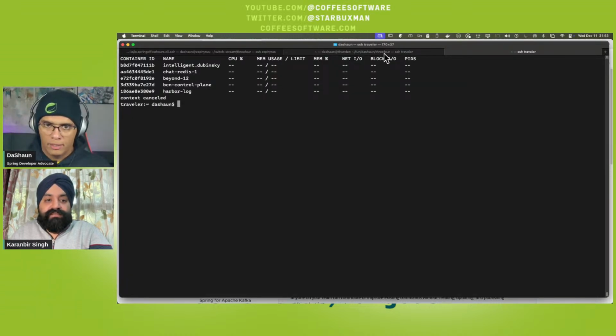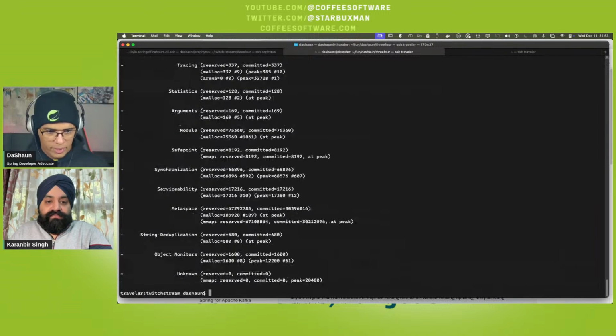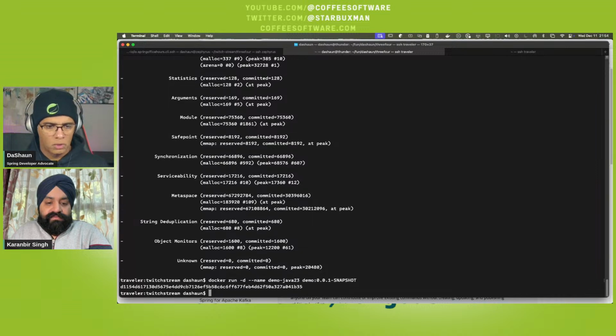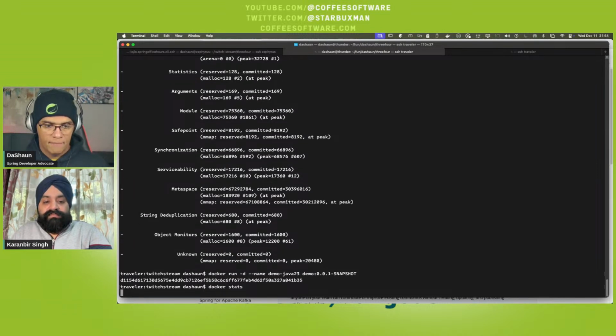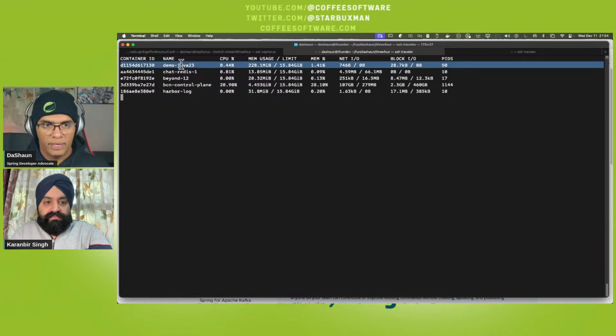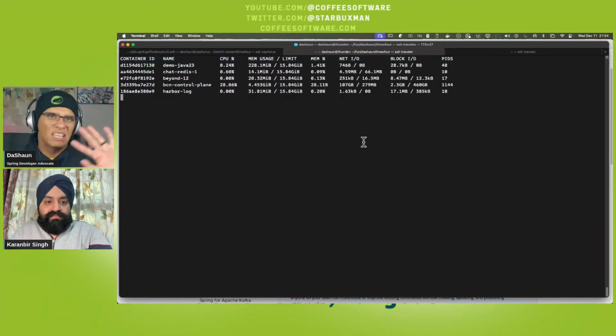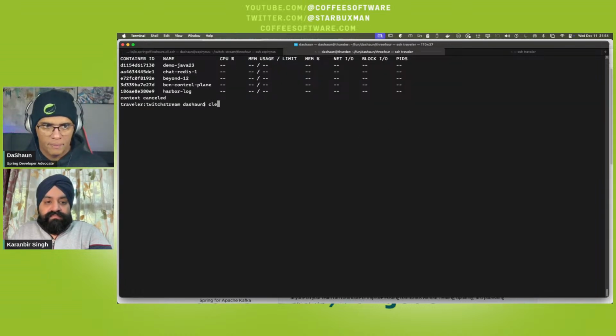So let's do that. Let's go back over here. Actually, you know what we can do? We can say docker run -d, and is it dash name? Dash name. Yep. And demo Java 23. Actually, I'm going to do it this way. So we're going to just leave this running in the background, dash name, demo Java 23. Cool. So now that's running in the background. We can say docker stats, and we'll see demo Java 23, and hey, it's running in 220. We'll leave it running. But what we're going to do now is I want a native image.